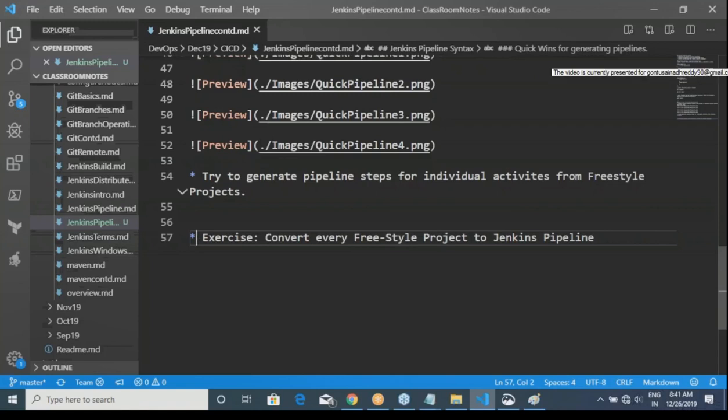Am I clear on that? So I want you to basically, for every freestyle project which you have created, convert that into a Jenkins pipeline. And this is a basic that is expected out of you. Right? So some people come and ask me strange questions. They come and ask me, sir, I am a fresher. Will they expect pipeline from me? How will I know, man? Right? No, nothing like that. Am I clear on this? So this is a bare minimum that is expected out of you.